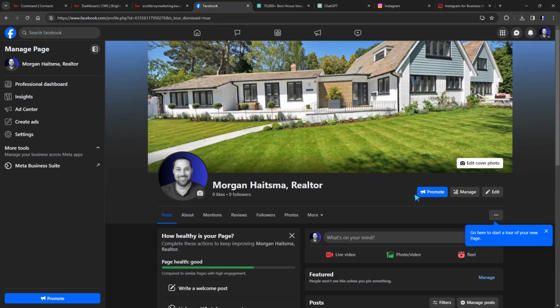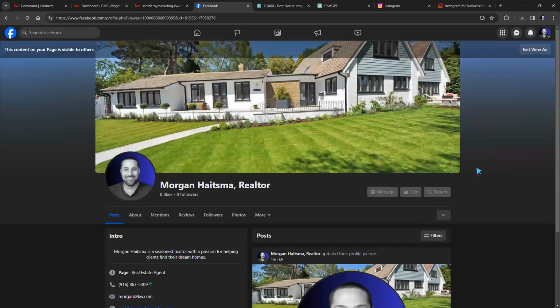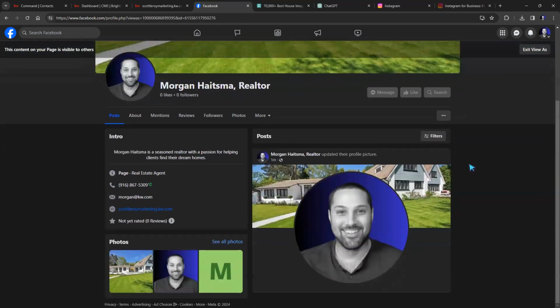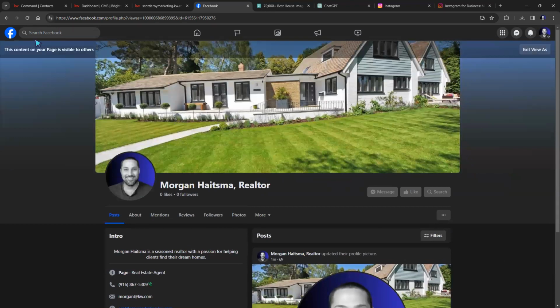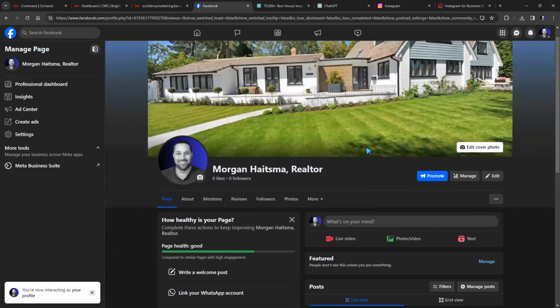So you can do a number of different things right here. Clicking on these three dots, you can view what it would look like if your clients or any leads were to land on your Facebook business page. I can exit view as on the top right here. And then I can also edit any kind of cover photo, any additional information.